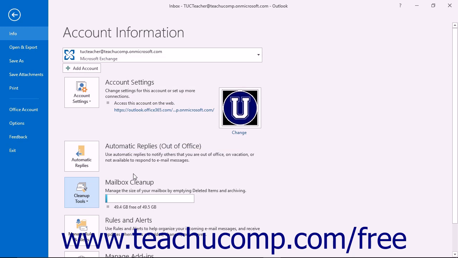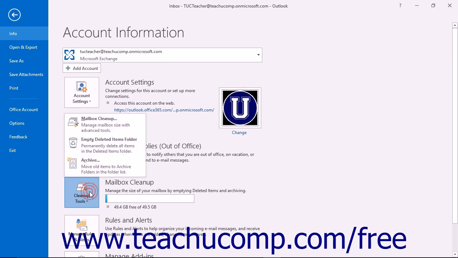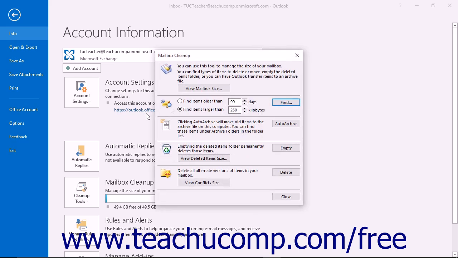If you use the Advanced Find dialog box, then click the Cleanup Tools drop-down to the left of the Mailbox Cleanup label at the right side of the Backstage view, and from the pop-up menu that appears, click Mailbox Cleanup to open the Mailbox Cleanup dialog box again. Clicking the Auto Archive button in this dialog box will run Auto Archive and archive all Outlook items using your Auto Archive settings. Review Lesson 12.2, Setting Auto Archiving for Folders, to refresh yourself on using Auto Archiving in Outlook.